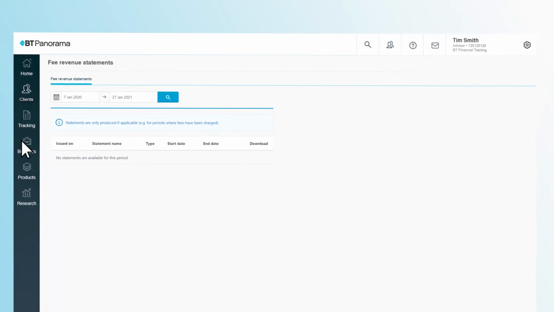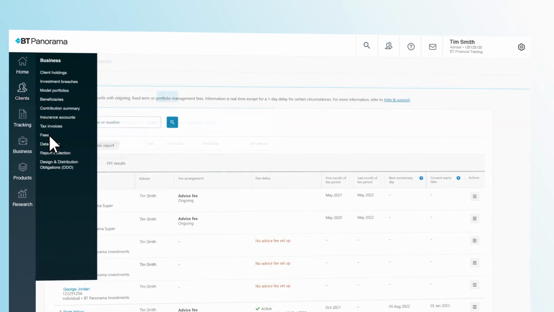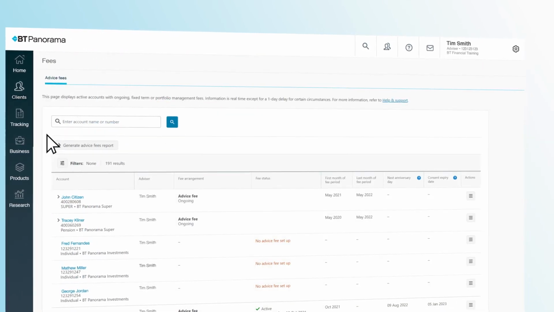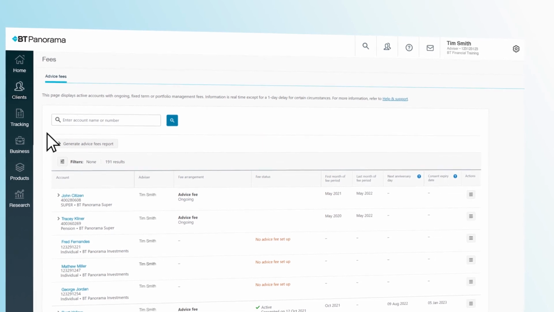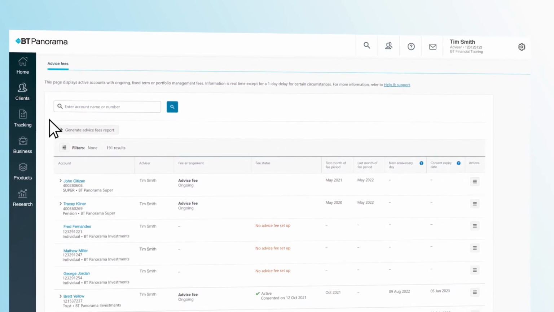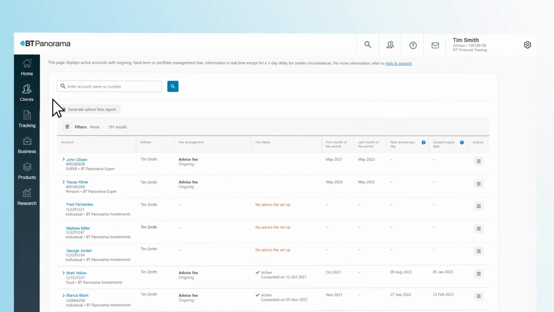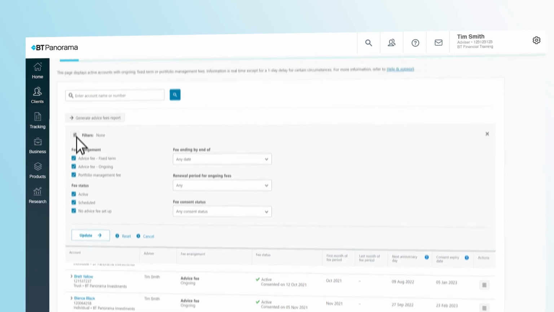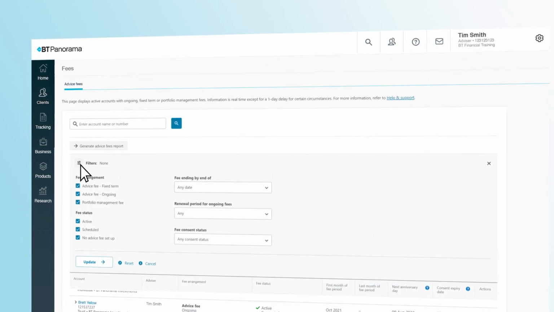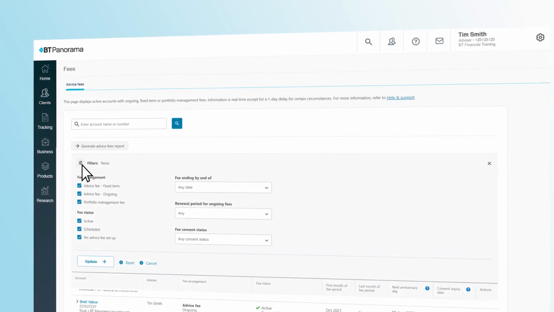Under fees, you have access to business level reporting, displaying all active client accounts with and without advice fees. This report covers ongoing and fixed term advice fees, as well as portfolio management fees, and includes a filter tool to assist you with the day-to-day management of advice fees for your clients.